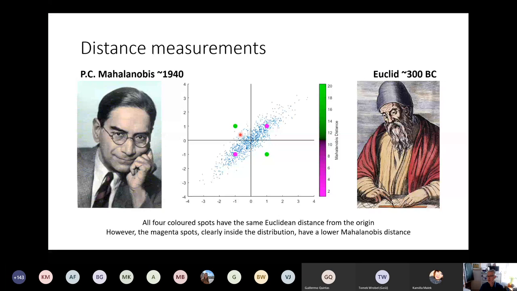And we can see that some of them, the green ones, lie outside of this distribution, and the purple ones lie inside the distribution. And Prasanta Mahalanobis, in roughly 1940, sometime later, shall we say, developed a method of determining a distance metric which takes into account the distribution of the data. So using a Mahalanobis distance, we get a lower value for these two, represented in magenta here, because they're inside the data. You would imagine that they should be closer to that overall data collection than these green ones. So we use the Mahalanobis distance because it's a more robust measure of distance.